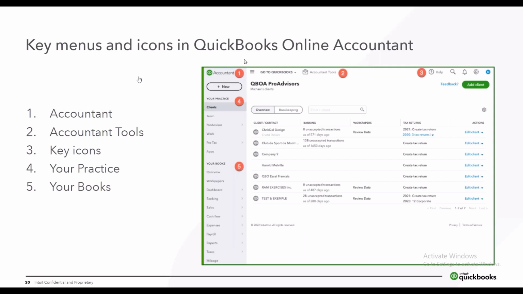This is where you can click this button to go back to your QBOA list from anywhere. Button, you'll come back to this page every time.